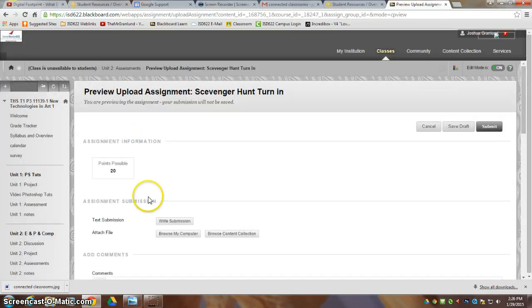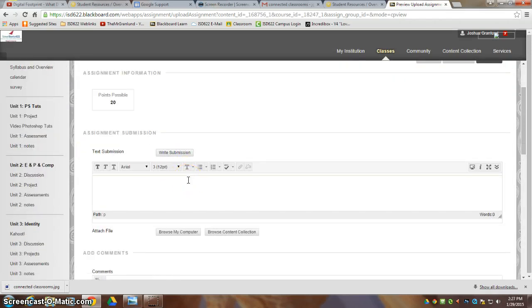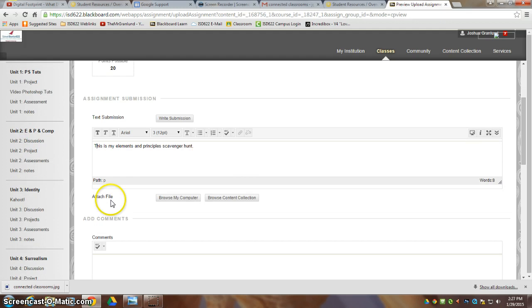Click right here. And it tells me how many points it's worth. I can write some submission text. This is my elements and principles. Some teachers may require you to submit some text, so make sure you read the assignment thoroughly. And then here, I can attach as many files as I need to for that assignment.